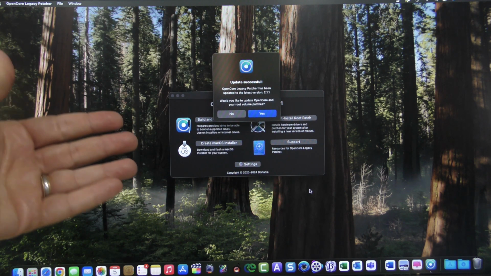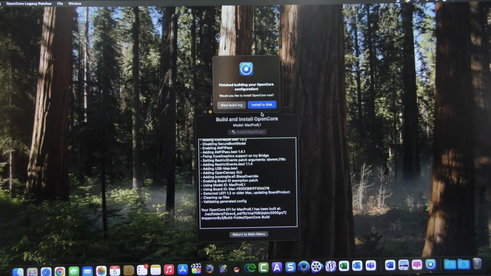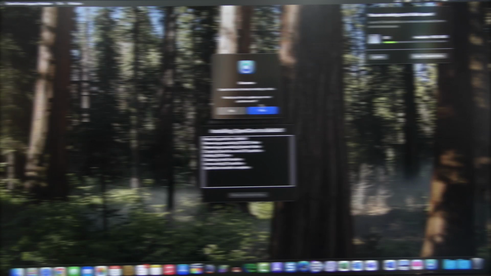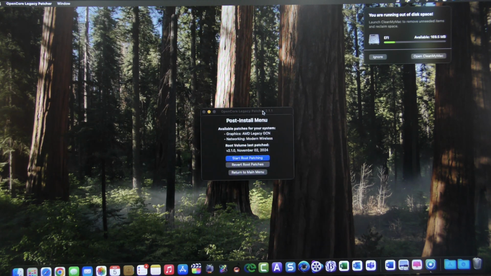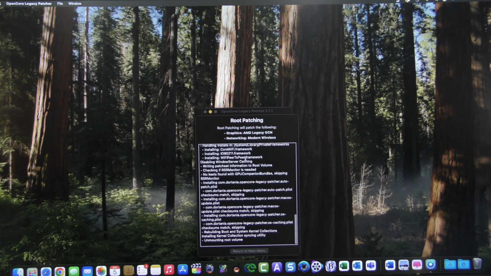We do have updated root patches. We're gonna go ahead and click yes to that. We're gonna install it to disk. We're going to the internal drive, the EFI partition. We're gonna update our root patches. Start root patching. You can see here, the last time I did this was on November 2nd. Today is the 5th. It was version 2.1.0. So let's go ahead and do the patching here.